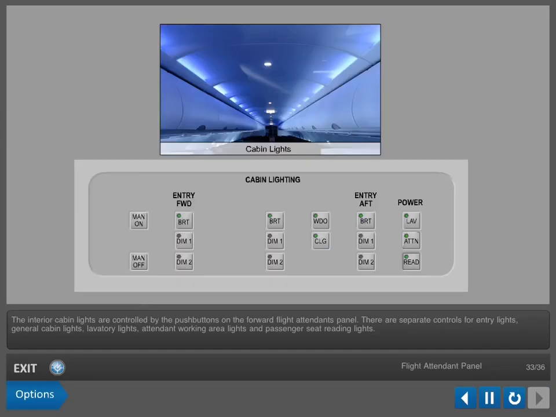The interior cabin lights are controlled by the push buttons on the forward flight attendant's panel. There are separate controls for entry lights, general cabin lights, lavatory lights, attendant working area lights, and passenger seat reading lights. Over each set of passenger seats is an individual on-off switch for each reading light.